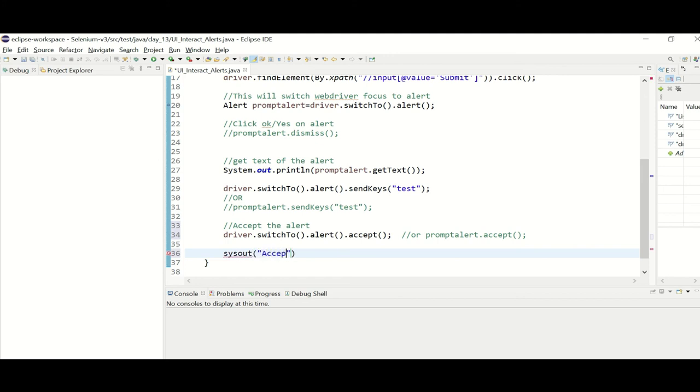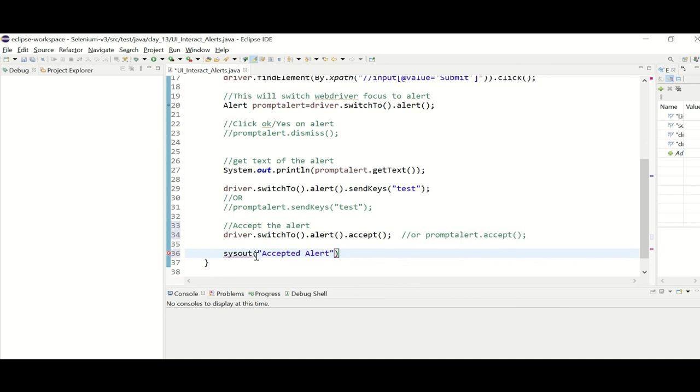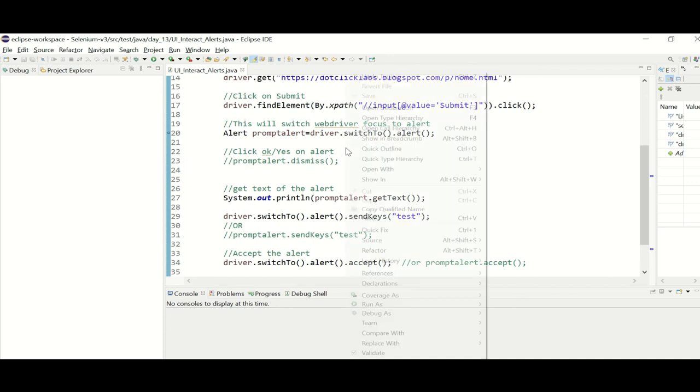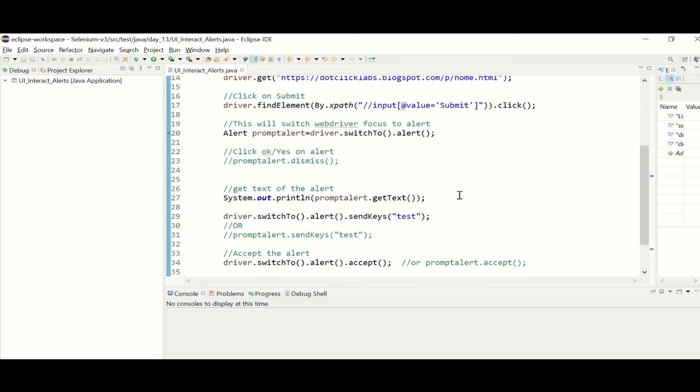System.out.println accepted alert. So you need to use Ctrl+Space. You will get System.out.println. Put some breakpoint. Okay, save the code and right click, debug as Java application.